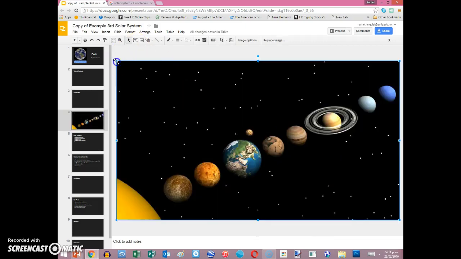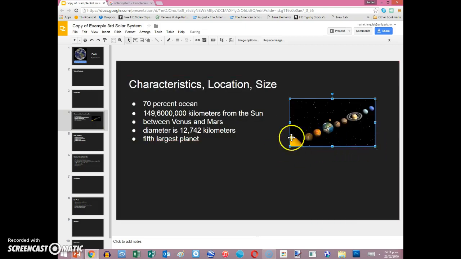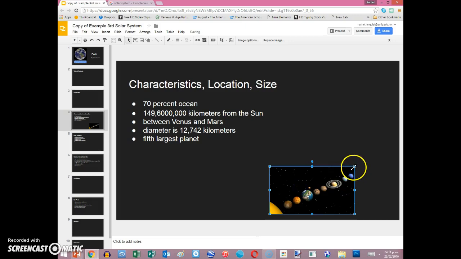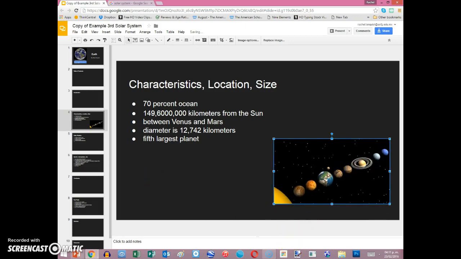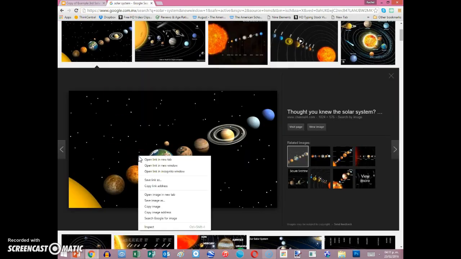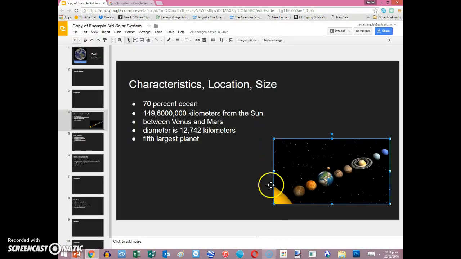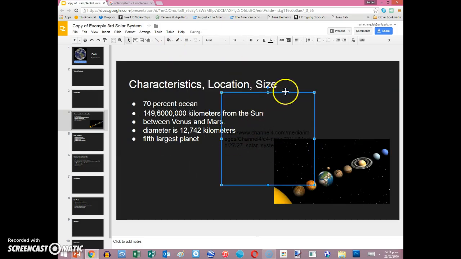Now this one made a really big photo, so I have to adjust it to make sure that it works, okay? Then I can move it. Now, the most important thing is if you copy a picture, an image, you need to right click again, go back and say copy image address. That tells someone that you did not take the photo or make the photo yourself.